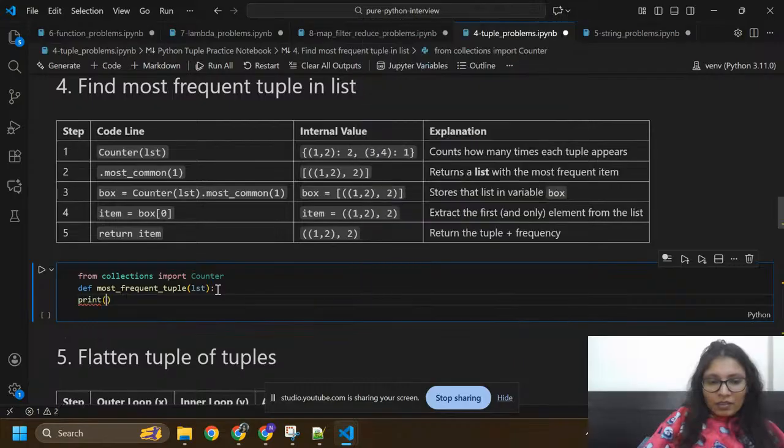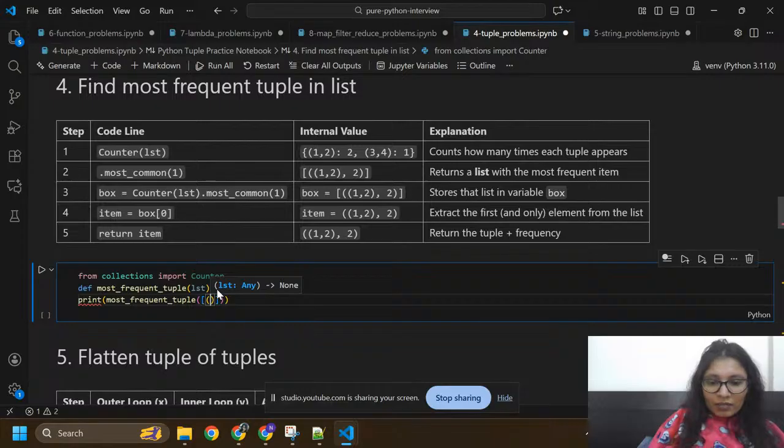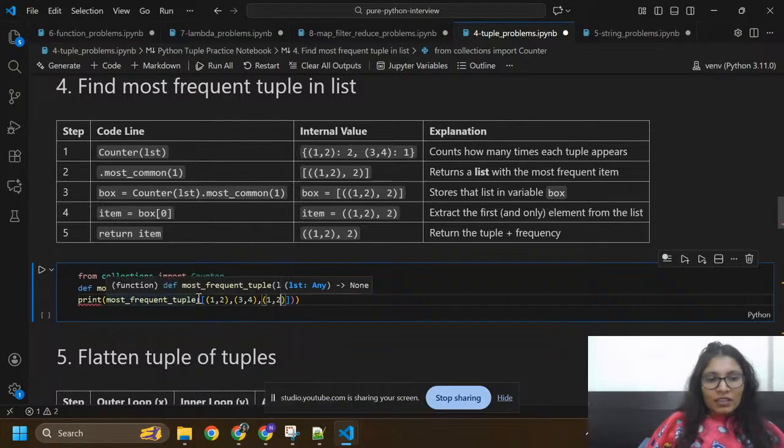Print the function name, and inside this I am going to pass the list: (1, 2), again (3, 4), again (1, 2). So this is the list of tuples. This is the function name, and here this is the list.